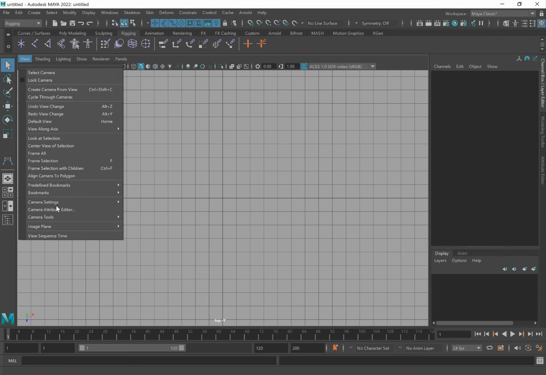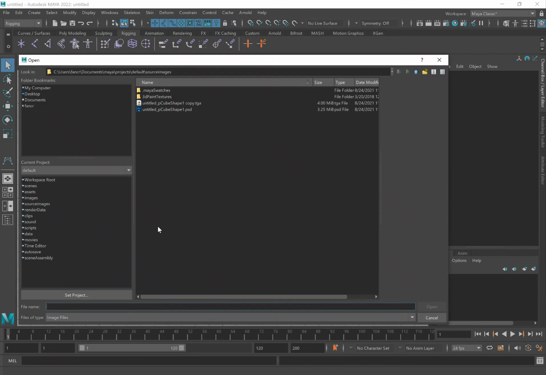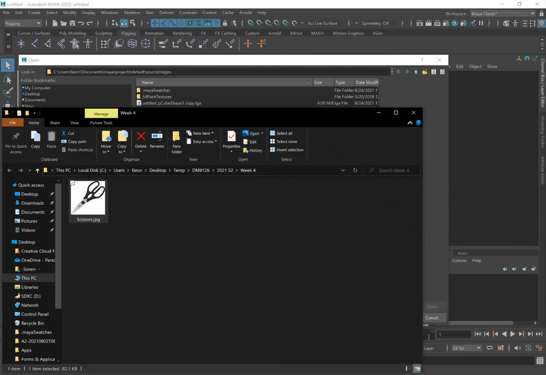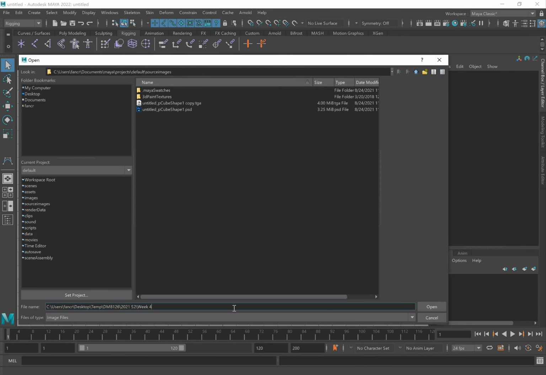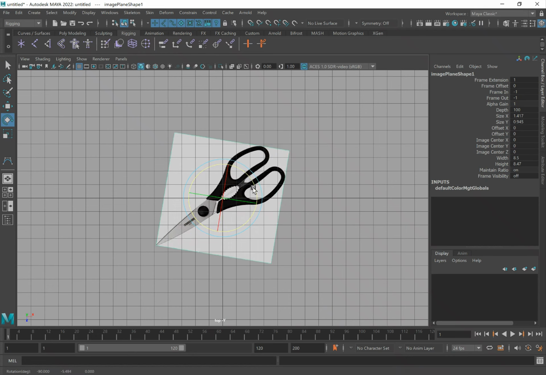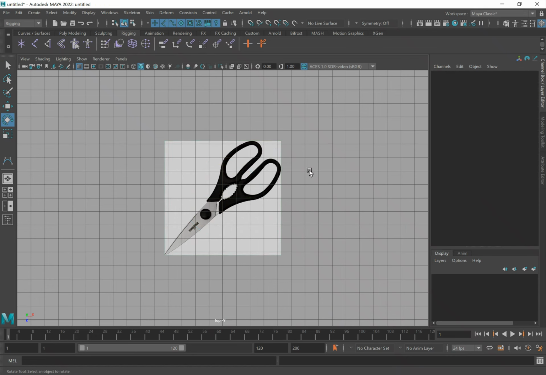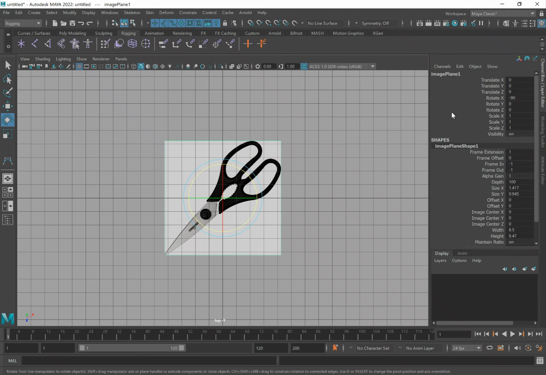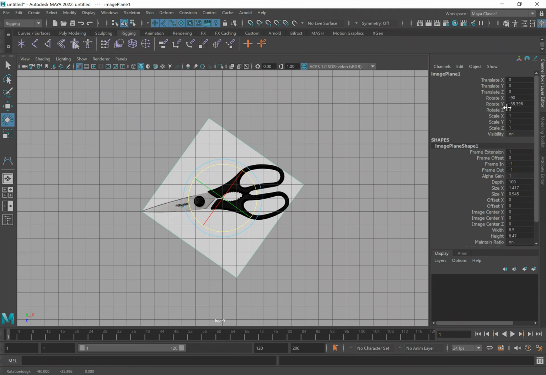So go to View, Image Plane, Import Image. All right, I'm just going to select my location. From here, we will need to rotate this. Deselect first, and then if you reselect, you're going to be able to see the container here, the channel box. If I rotate this, I'm going to be able to tell where it is rotating to, so I can specify the value at 45.